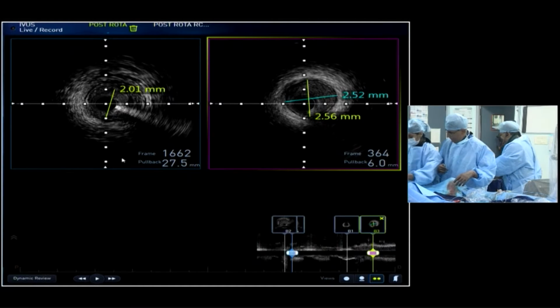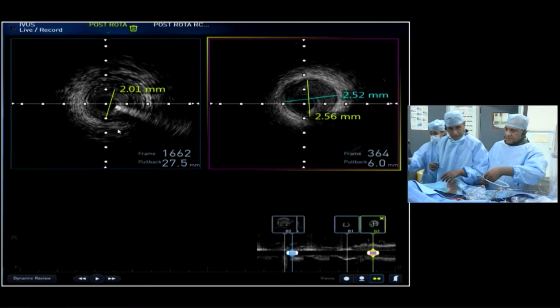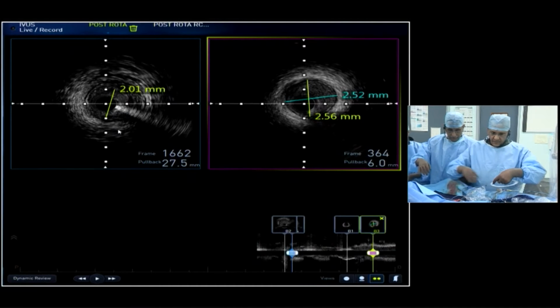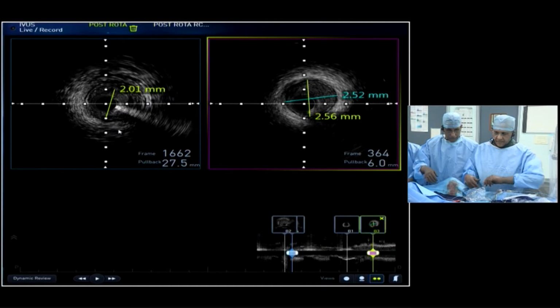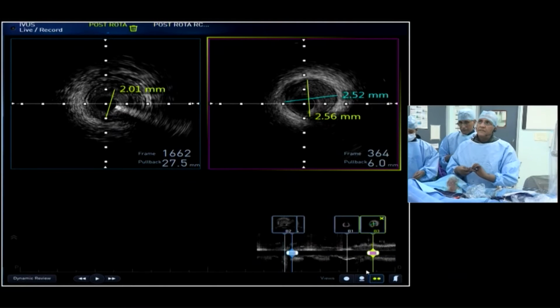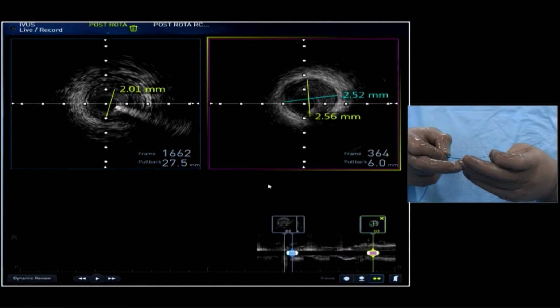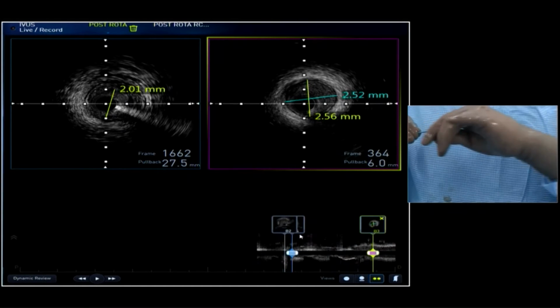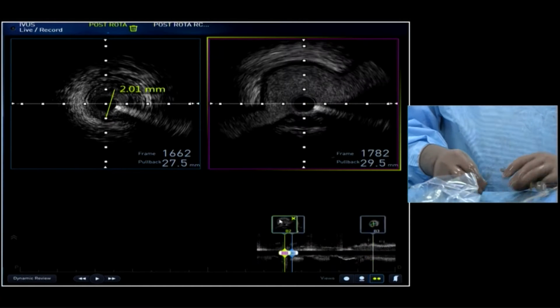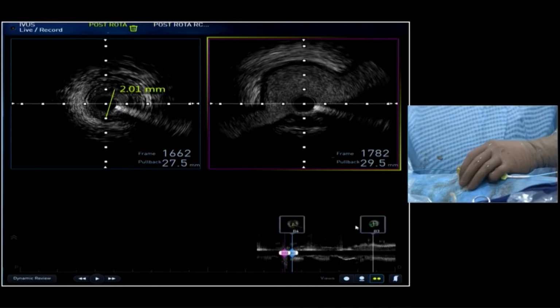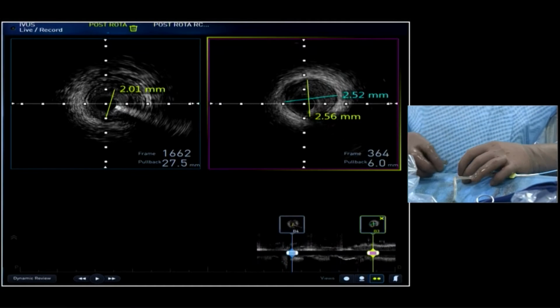So Kirti, what we'll do, we'll just watch the balloon expand, because that'll change things if it doesn't. Then we're going to go to the next, and then we'll come back. My plan would be simple. I go with an NC at 18 atmospheres, and if I see non-expansion, then I would use an IVL. That's reasonable. Anyone else would do anything different?